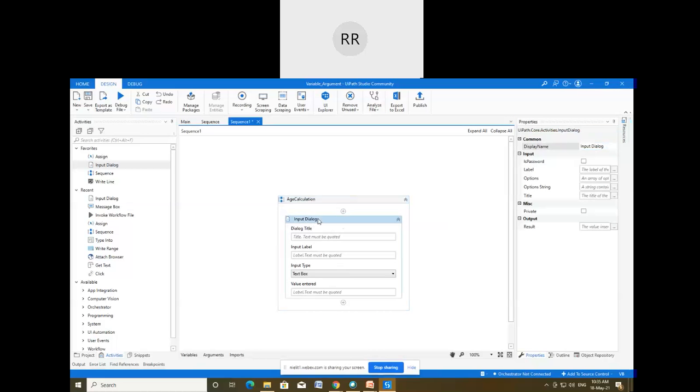Now moving to the next step. The next step is to get the birth year of the user. I'm going to set the dialog title as birth year. Next is the label, and that will be the question: what is your birth year?